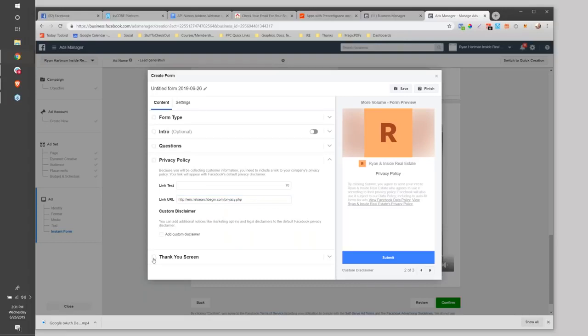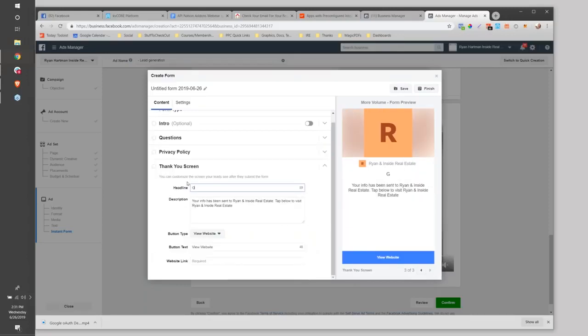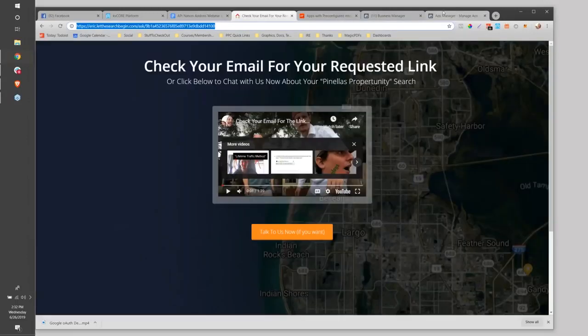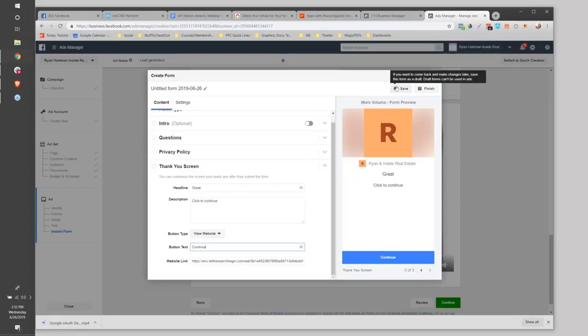And then the thank you screen right here. Great. Click to continue. You can say whatever you want. And then view website. And this is where you would put the link. So I would go here and copy my bridge page, which basically tells people to continue. Click to continue, continue, like so. And then at that point, I've built my lead ad.